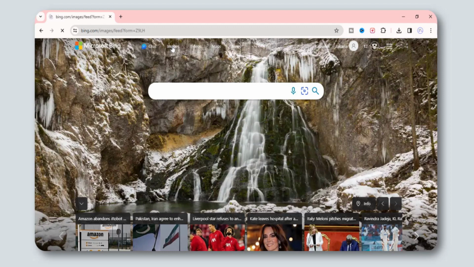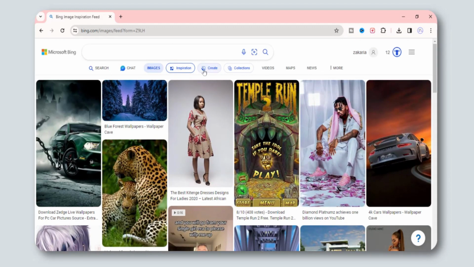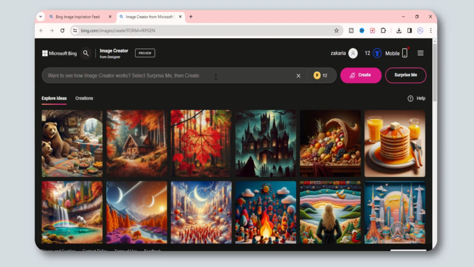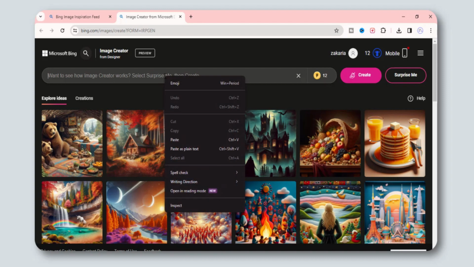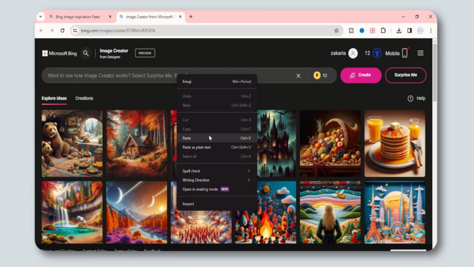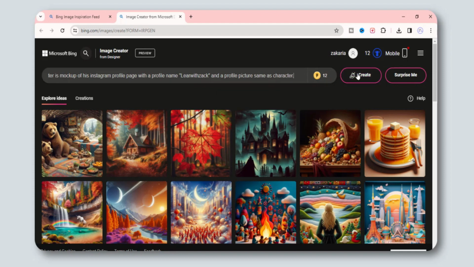Now go to where it says create, and then it will direct you to this page where you can enter a prompt for image generation, but first you need to sign in with your Microsoft account. Now enter the prompt. I will provide the prompt in the description down below this video so that you can try it yourself. Then click where it says create button.